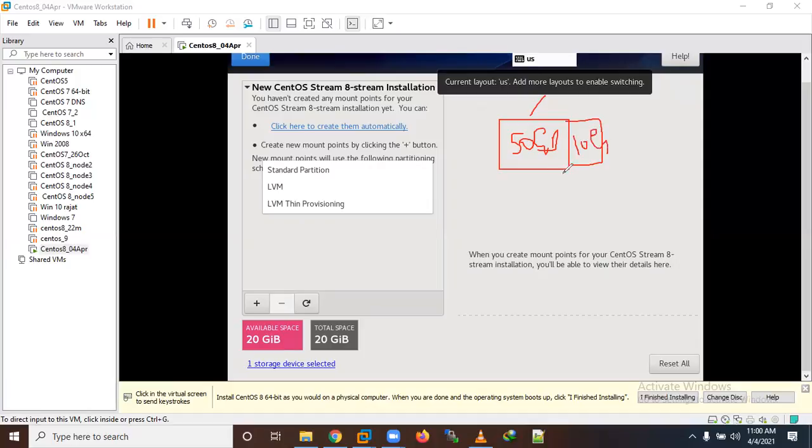But in a standard disk we can't extend the volume. We can't extend the volume. In a standard disk we can't extend the size.